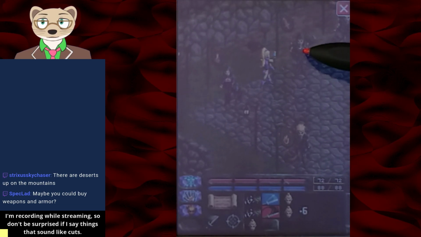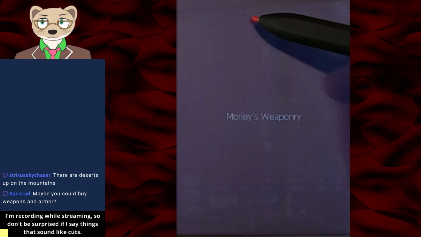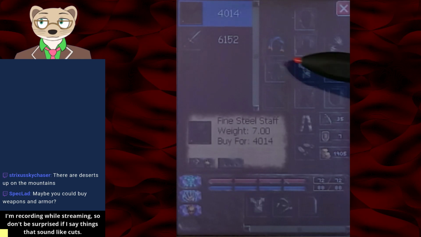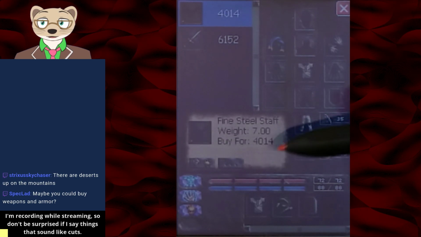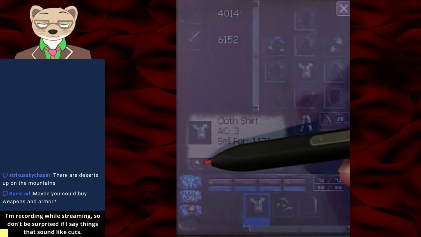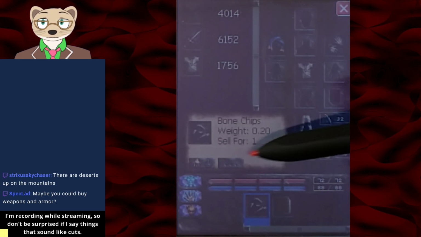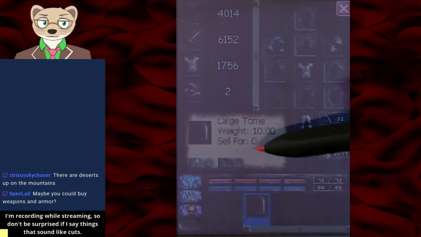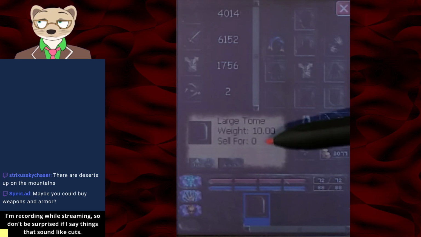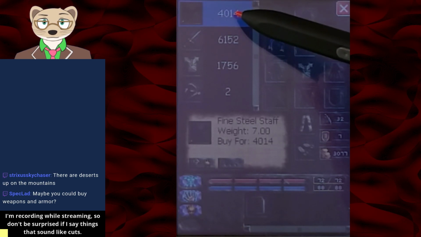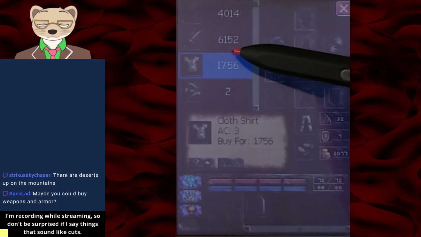That was the potions. Yeah, that's rather a problem. I can get a fine steel staff for double the money I have. More. May as well get rid of some random junk. It does kind of suggest that I could sell the tome, except for the 0 sell price. Wow, now you'll sell it for 1,700.